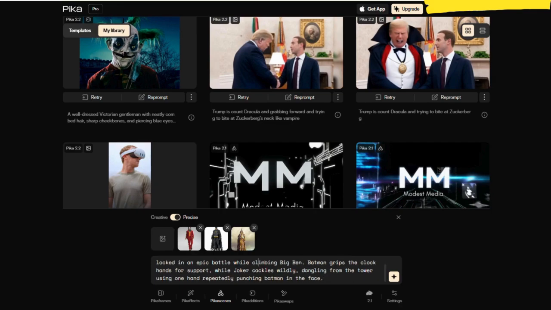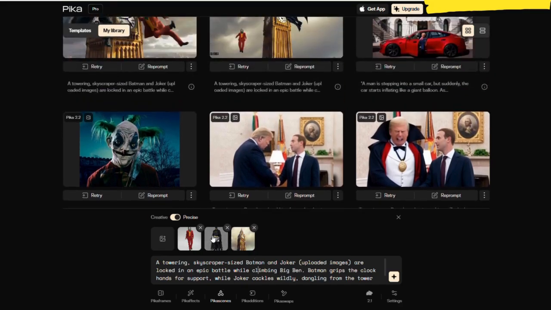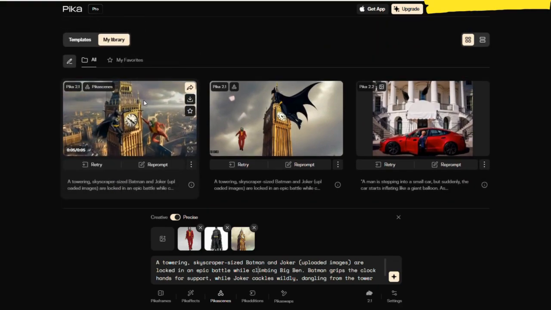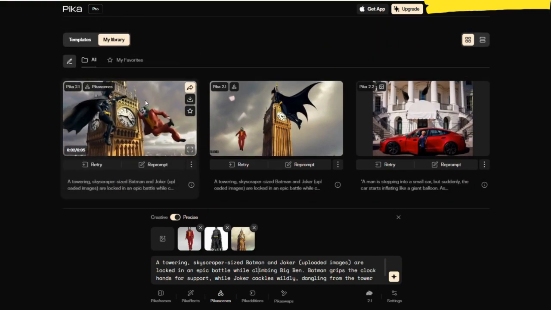So I wrote a kind of version of this, and then I went to ChatGPT just to kind of define it more. So I asked ChatGPT, please can you give me a more detailed prompt that I could input into PIKA, and this is what ChatGPT came up with. And then I uploaded the images, put the prompt in, and then it came up with this.